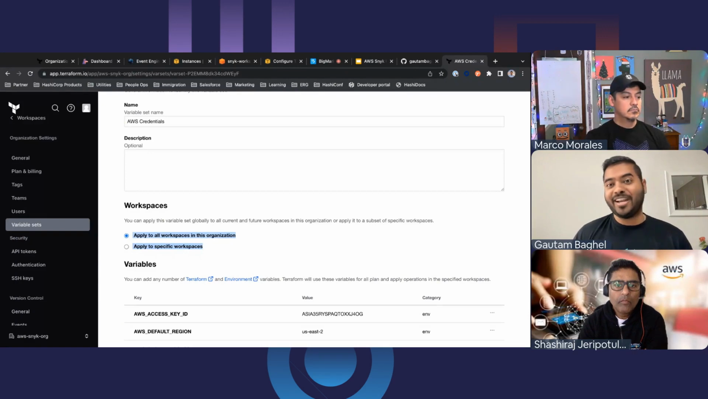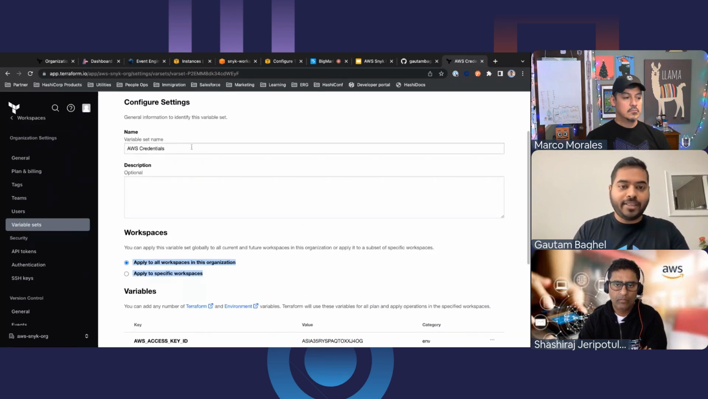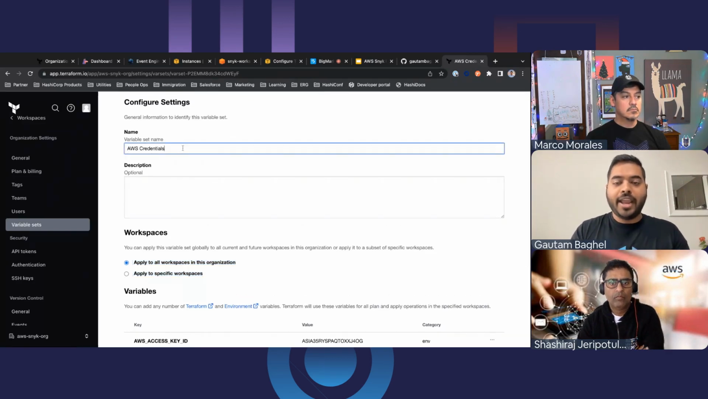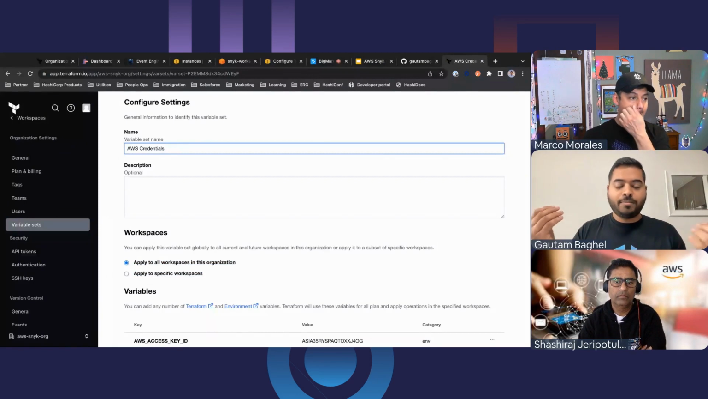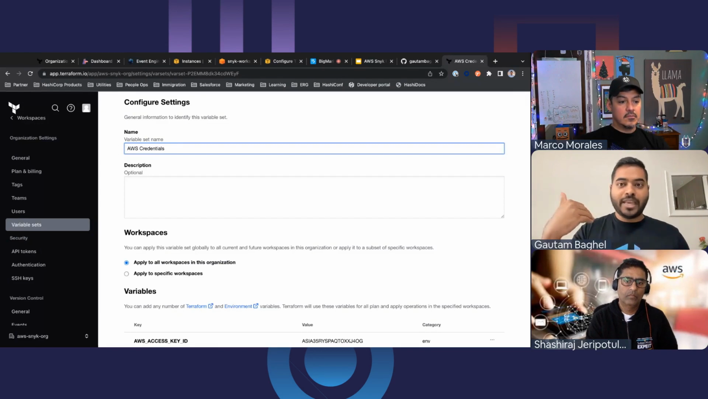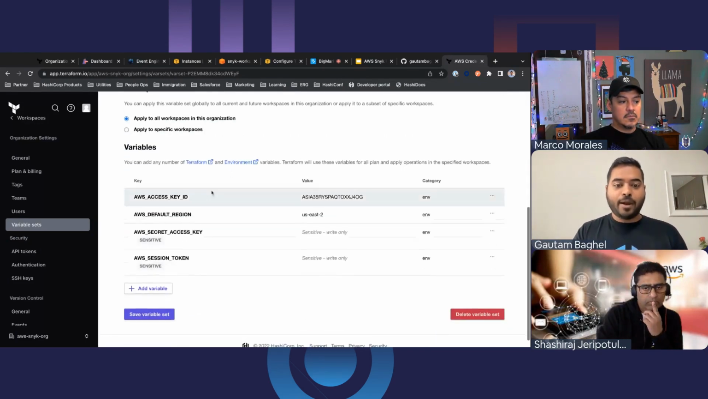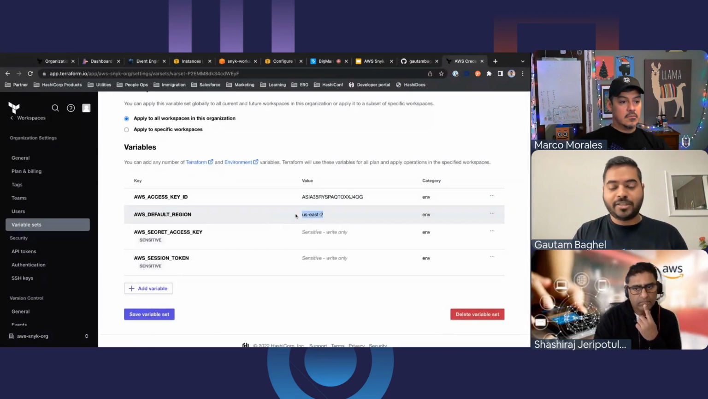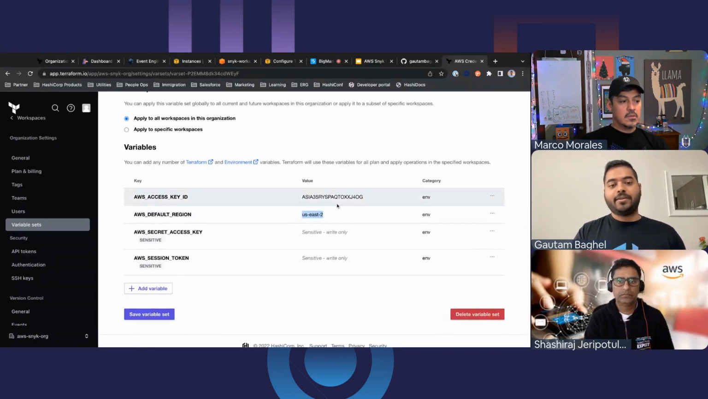I chose all the workspaces just because it makes my life easier, and I just have one AWS account. But if you have multiple AWS accounts, you can definitely distinguish them in the name itself, right? Like you can say, hey, AWS credentials for the, I don't know, Asia Pacific team, these are the credentials, or for the EMEA team, these are the credentials, whatever. And that will also give you region specific values too. So it works out pretty well.